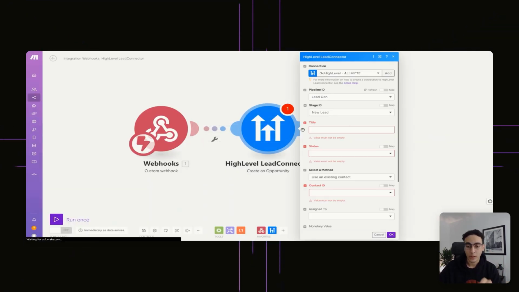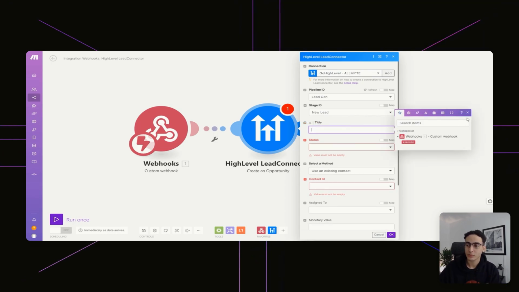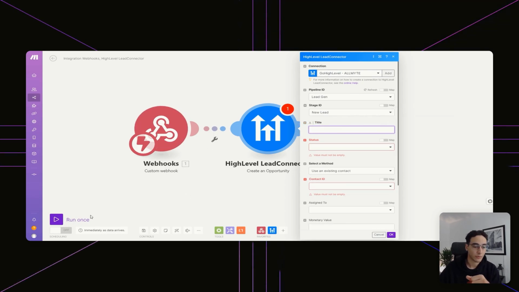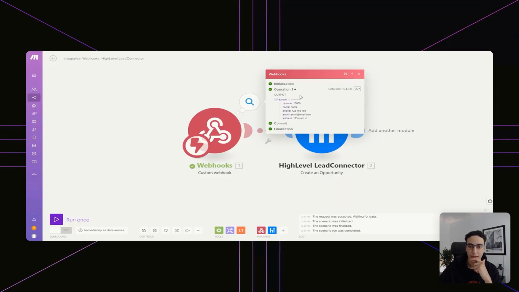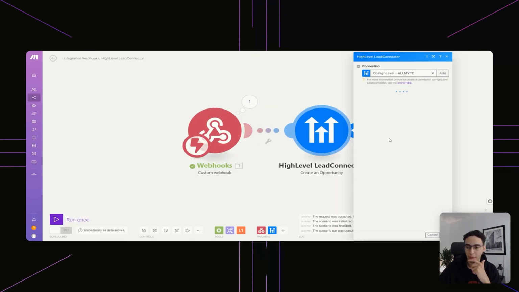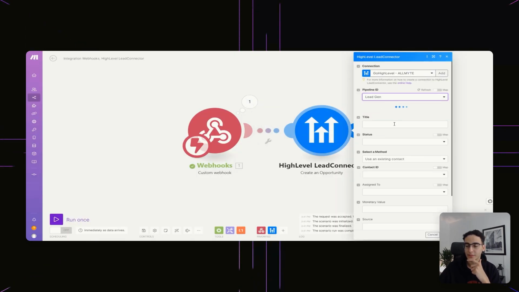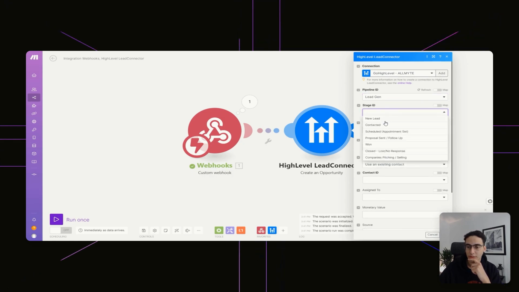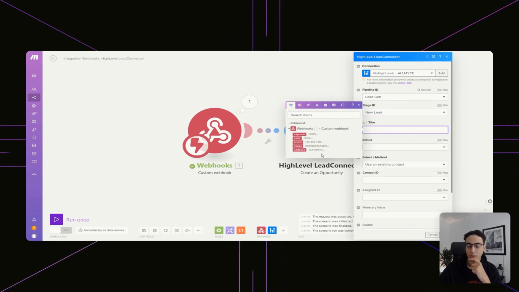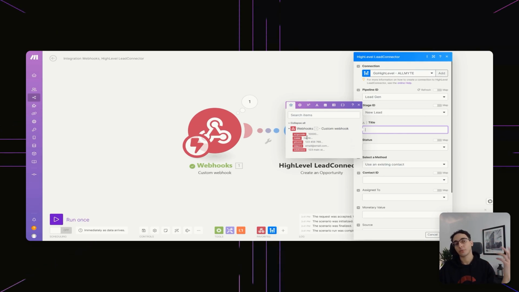Now, if I click back on my module, you'll see I have to send more information through. So if I run it again, we have got all the information we wanted. So now if I click on HighLevel, if I go pipeline ID and then stage ID, then title, we now have the brand new, I just have to rerun the scenario. But now we have all of the information that I sent through from Voiceflow.